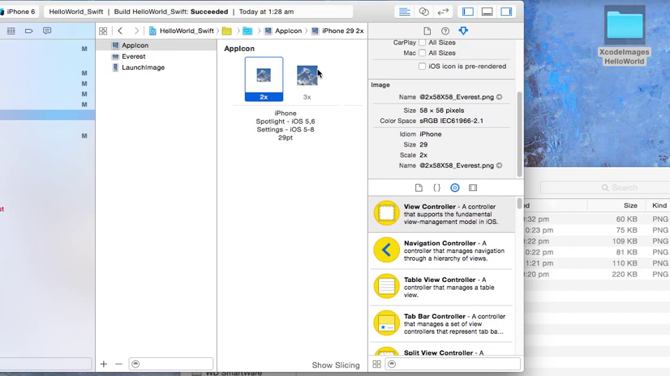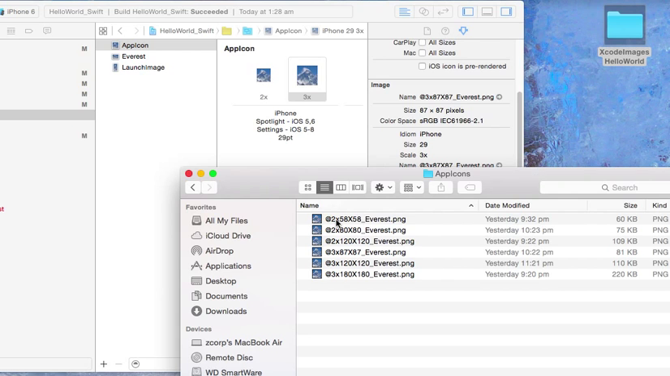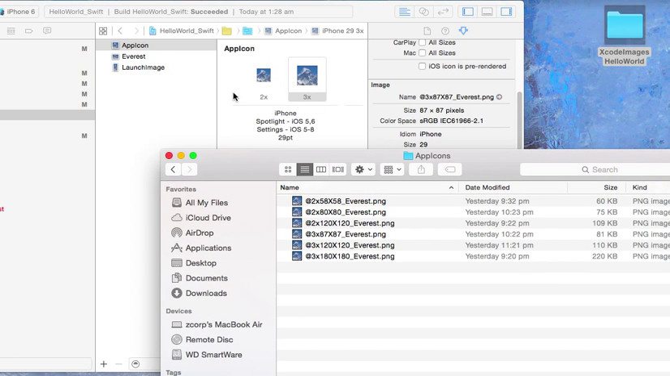Okay. What you'll also notice is that you've got these 2x and 3x. What you need to do is make sure that for those app icons you have the at 2x prefix or the at 3x prefix at the start of the file name. If you don't, these won't actually go into the app icons, and if they do, you'll just get error messages when you try and run your application.